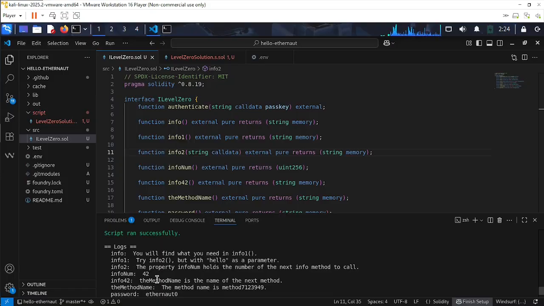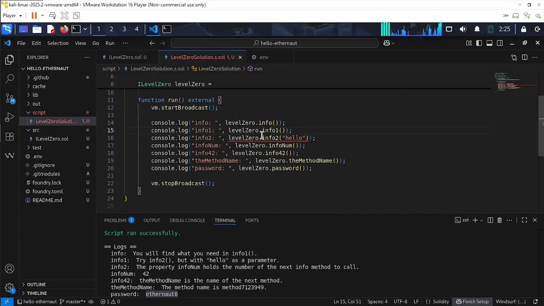Then if you call that, it says, okay, let's see, the method name is the name of the next method. Then the method name is this here. Okay, then we have here the password is Ethernaut. So this is the password that you need to solve this CTF. What we'll do next is just ignore this red squiggly line, and now you can see it's not there anymore. So yeah, that's cool.